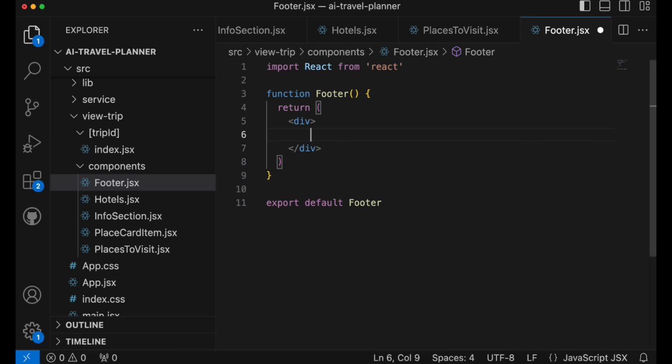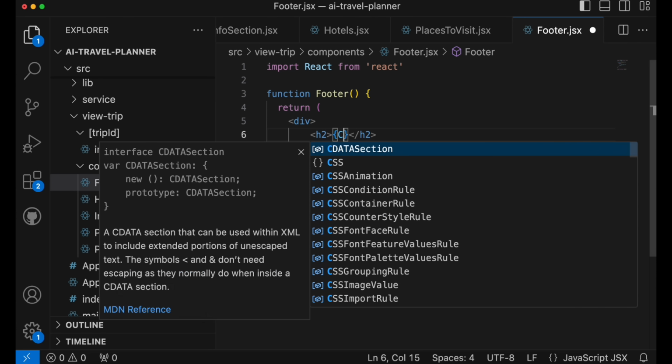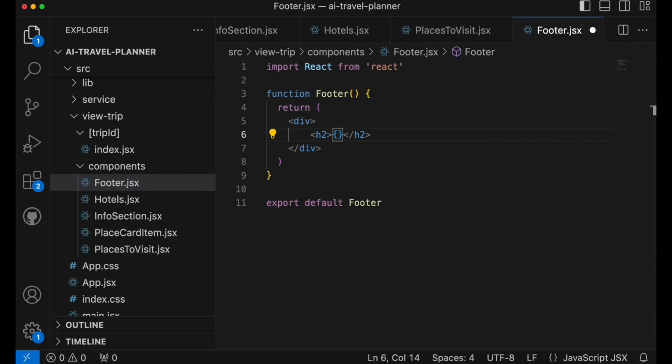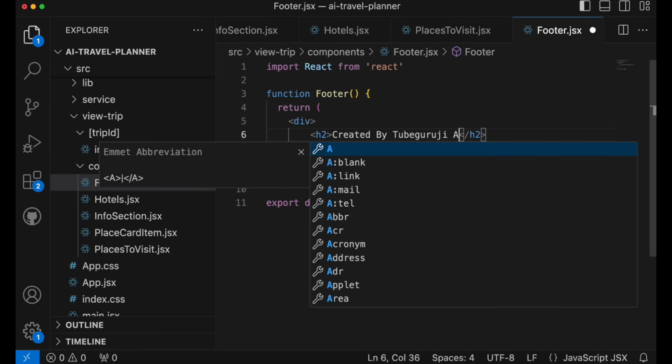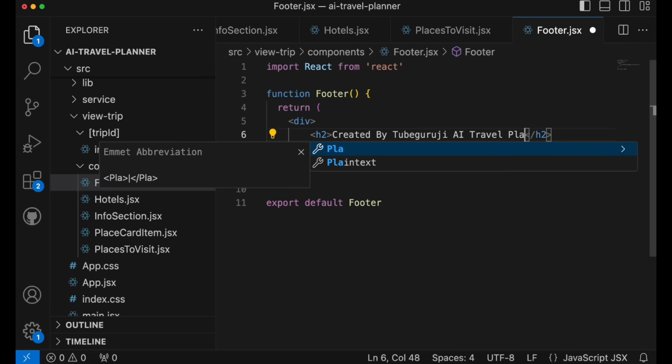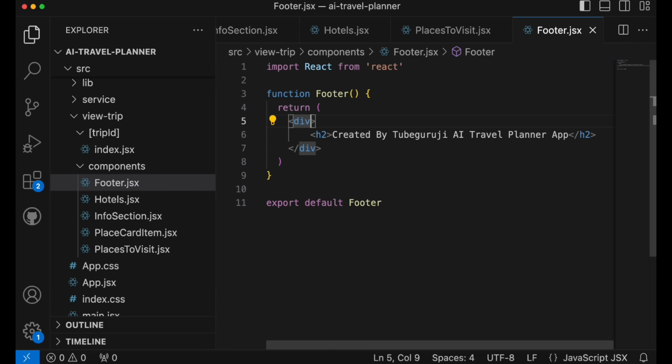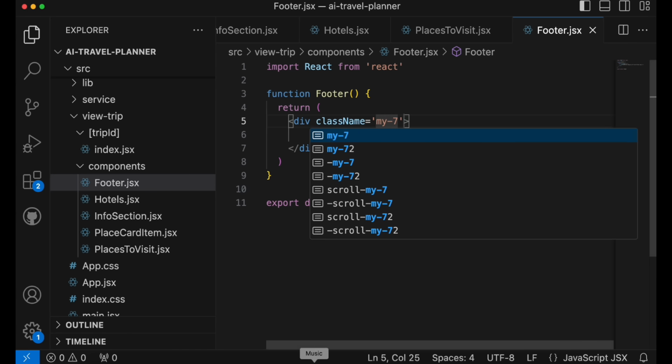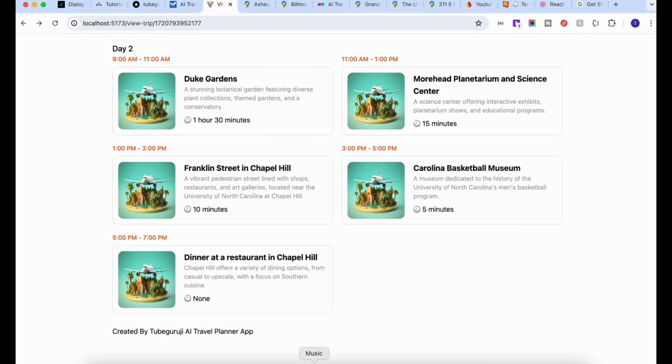Under this one we'll simply write, so I will add an h2 tag. Here we'll write who created it. Here we'll just say email id, or we can add created by Tube Guruji AI Travel Planner app. Okay, now if I save this one, for this div I'm going to add class name margin y 7, and if I go over here, if you see, it's showing.